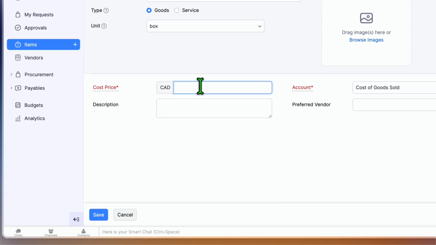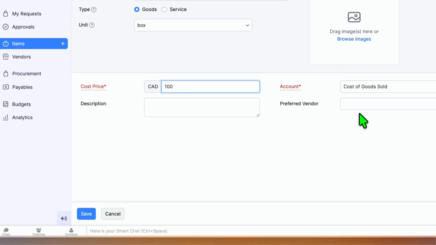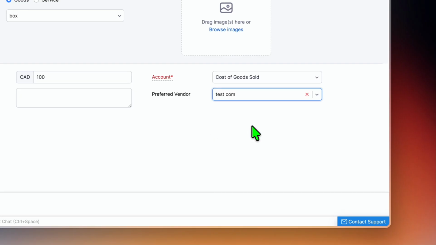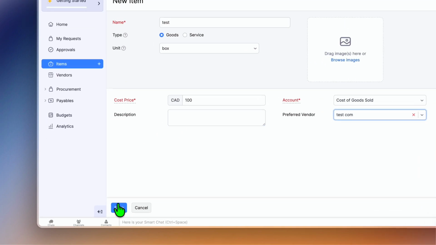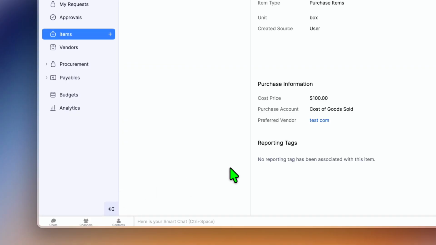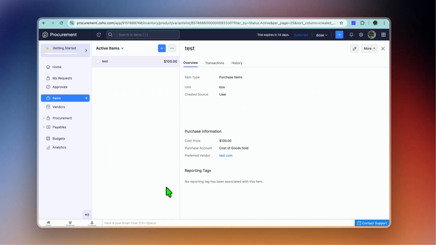Then you can scroll down and add in the price. After you have done that, you can select preferred vendor. And you can add the item to the particular vendor, and you could add in a description. You could also add the picture right there. Once you're finished doing that, you're going to tap on save, and that's how you'll be able to create items just like that.